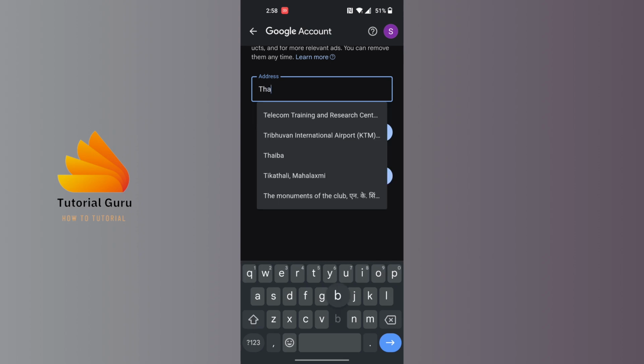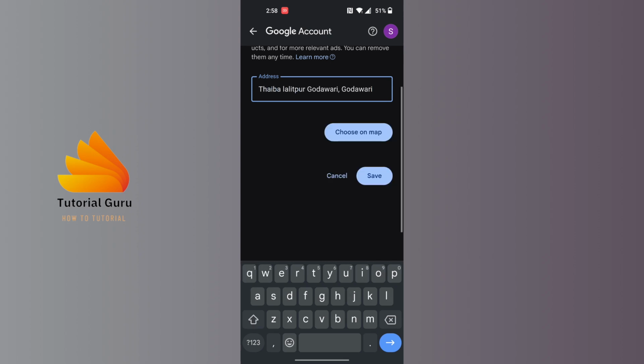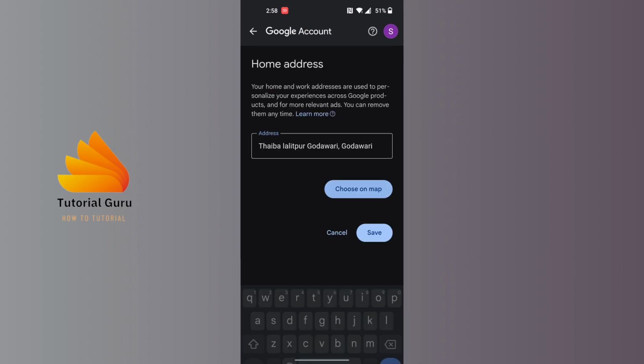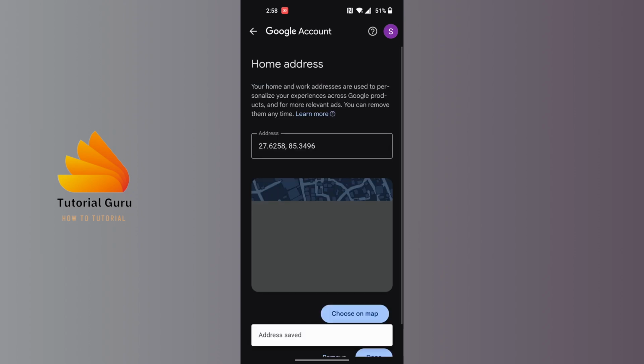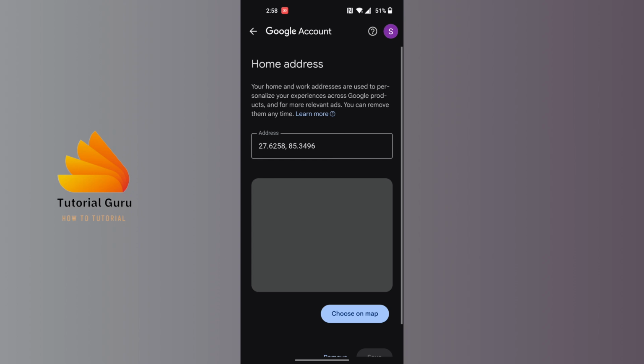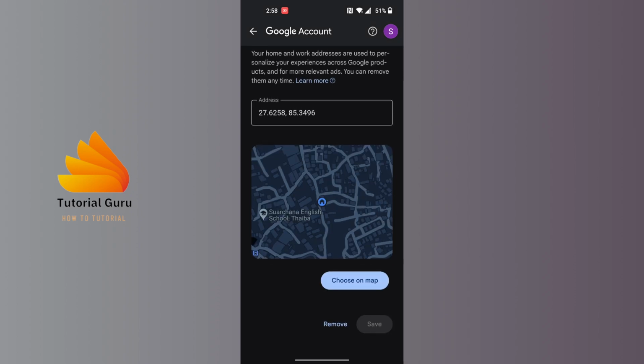Either you can write all of your location over here, or you can just tap on Choose on map and choose it on the map and tap on save, and after that your home address will be saved on your Google Maps account. This was the first way, guys.